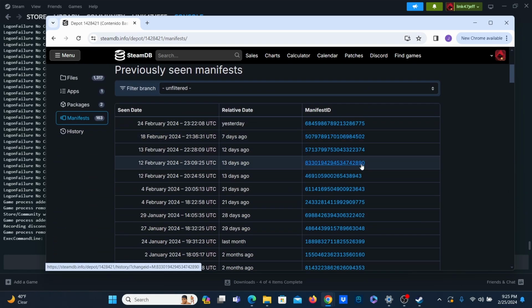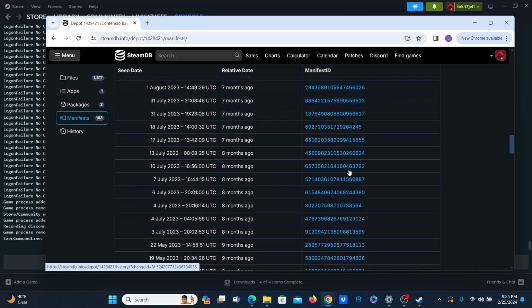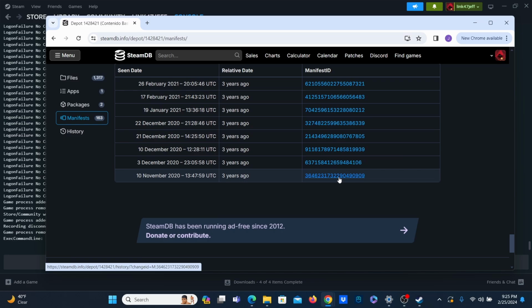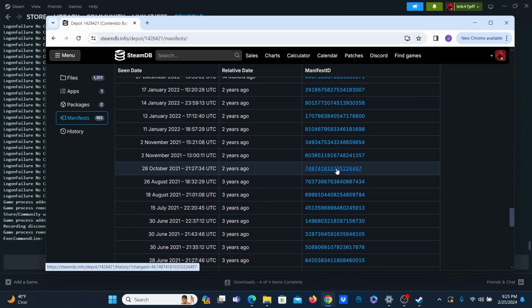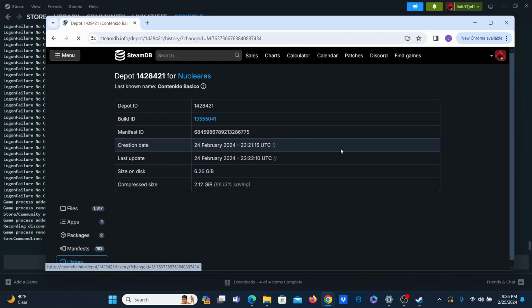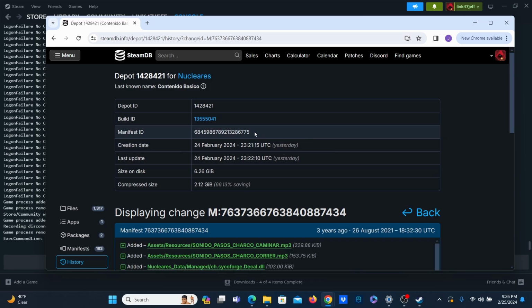starting with the most recent and then going all the way back to the very first version. And up until August 26th of 2021, all of those are the old alpha version of the game. So basically all you need to do is copy this ID.